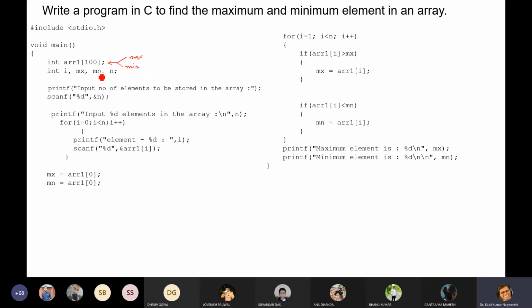So there are some variables. I'm not talking about these variables now. We will start dry running the program, and then we will talk about a variable whenever it is required.